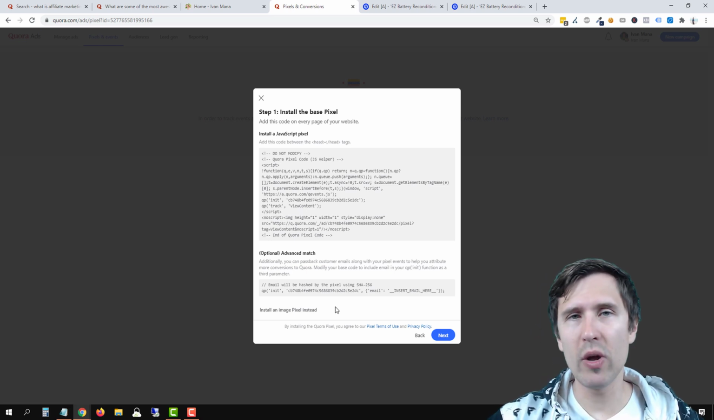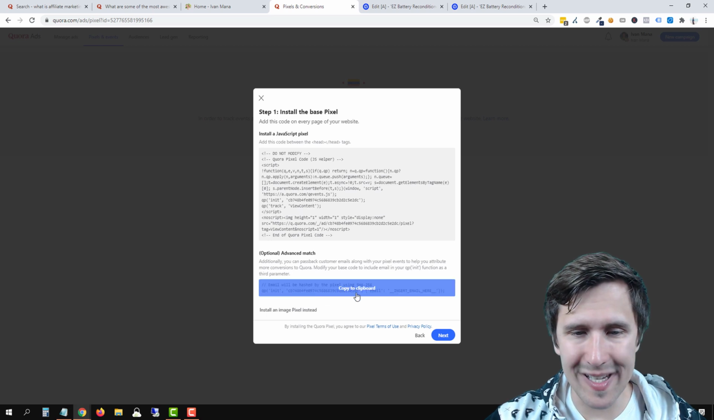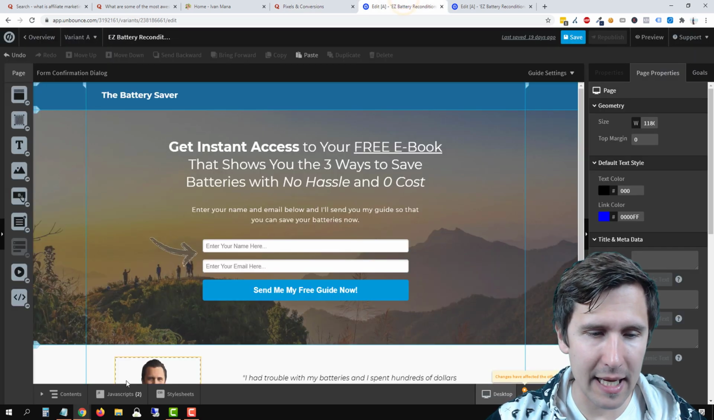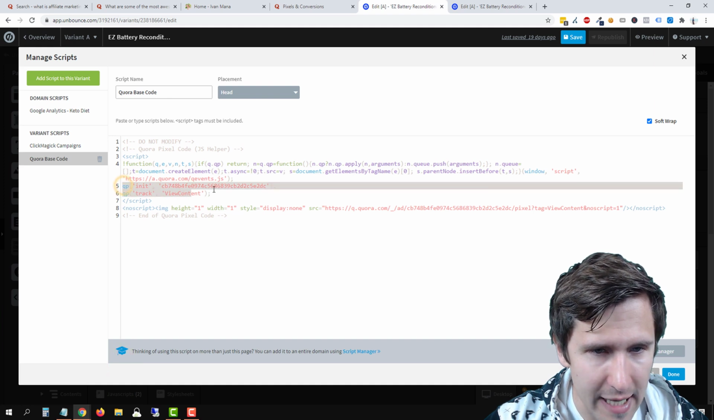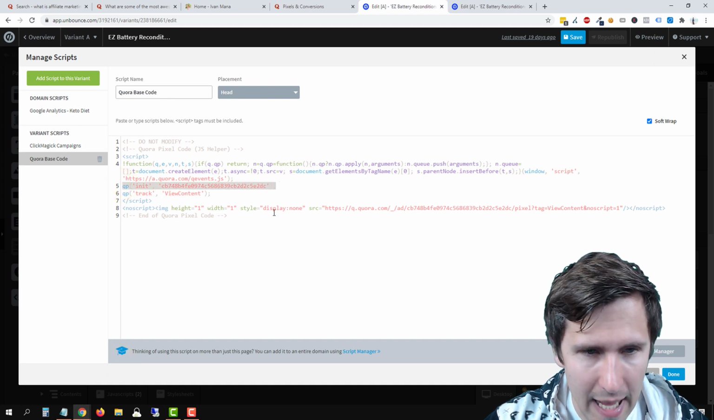So if you do want to add this, what you have to do is copy this to clipboard, head back into your code, and here where it says initiate and it has all that, you have to delete that and paste that here.